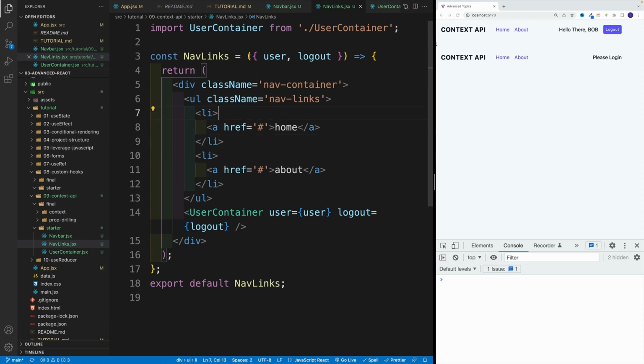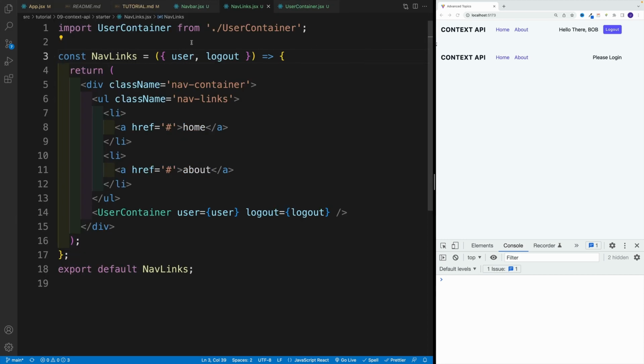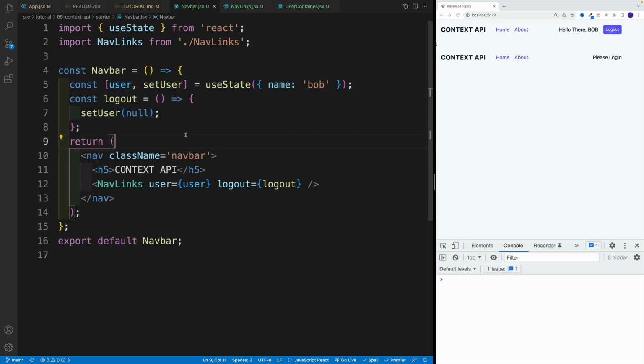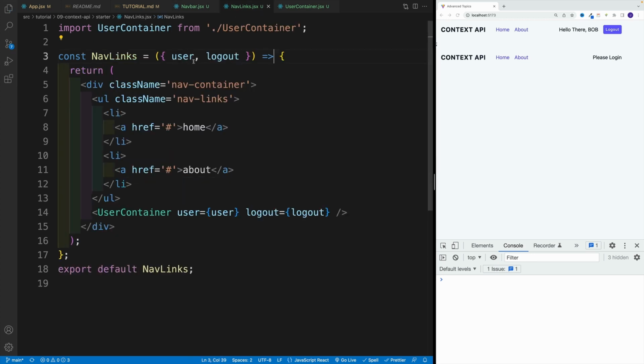Now, the reason why I'm telling you that is because I'll remove essentially the user and logout from the nav links, as well as the navbar and user container. So we'll start from scratch. Keep in mind that if you ever need a reference, it's right over here in the final. So one by one, let's remove them, because that's not how we're going to pass them down. So let's remove over here. Let's save. Then we want to do the same thing in the nav links.